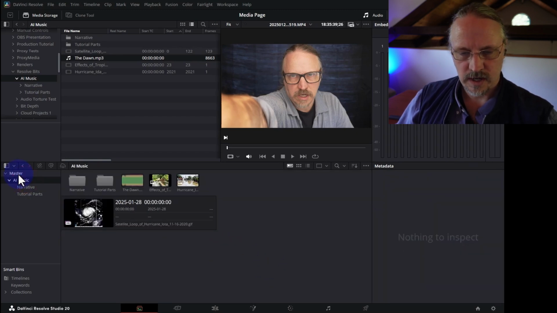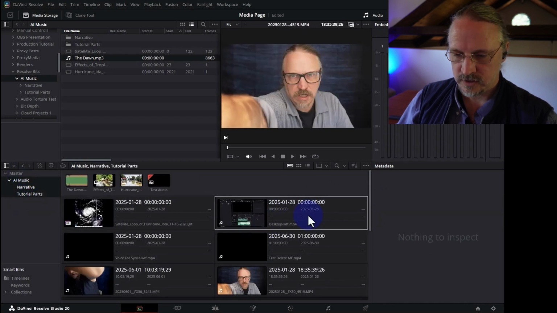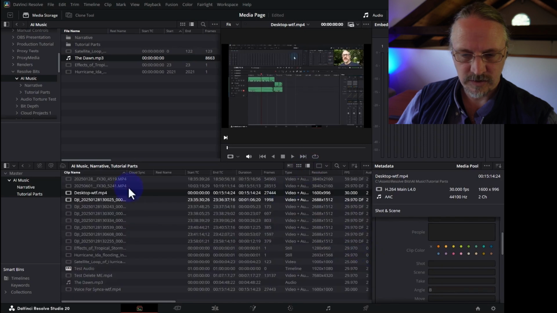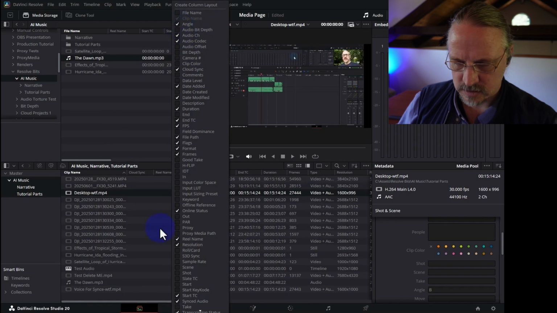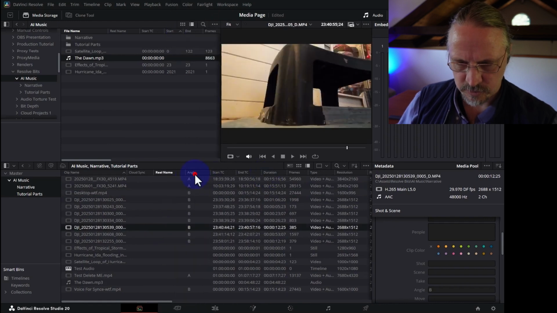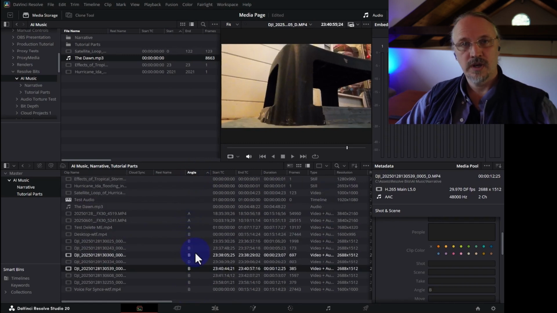Now I can view everything by shift clicking here. Have a look at my list view. If I don't have it already, I can add angle to the list, and it shows up here. And now I can see what is my A roll and what is my B roll. It's one way of using it.